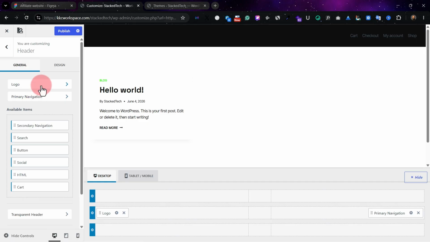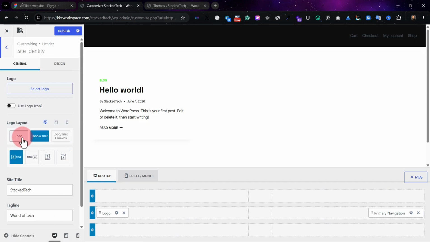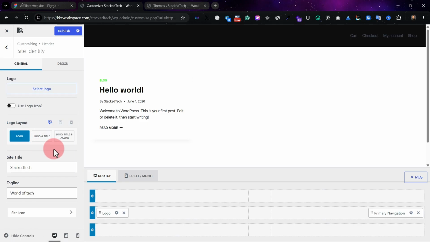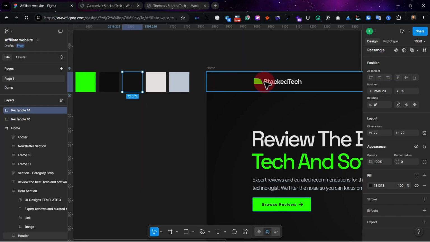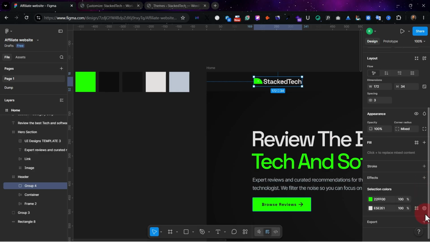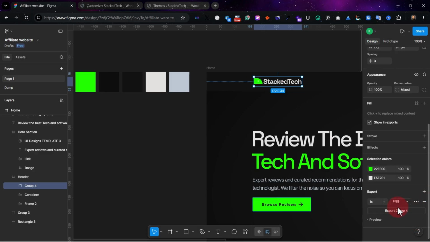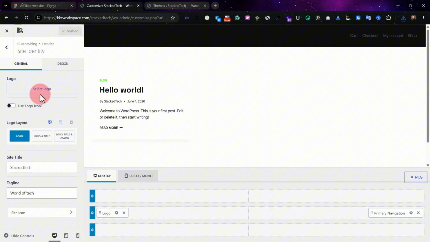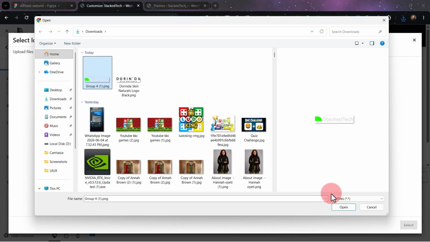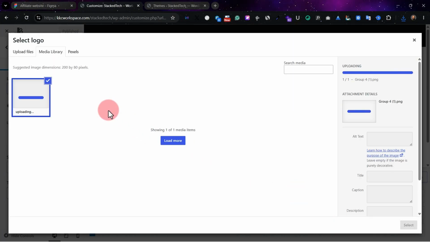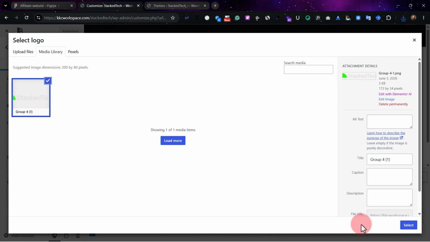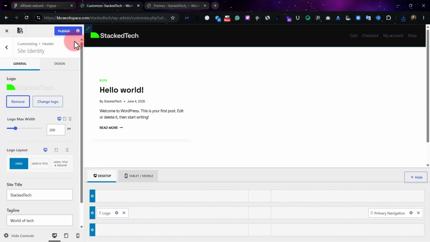So we're going to now go back to the logo. Then we're going to choose only the logo, right? And let's publish first. We're going to export the logo. So you tap on it, then click on export PNG. So we come back here, we click on select this, then click here. Then we click on select. Then we have our logo here. So we click on publish.